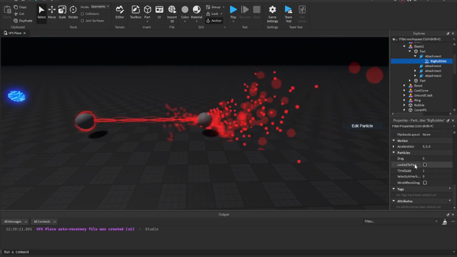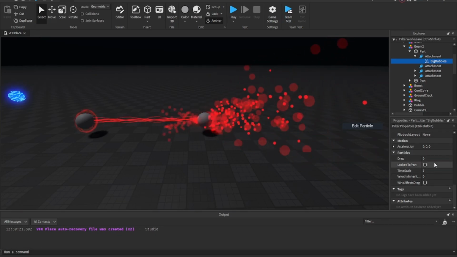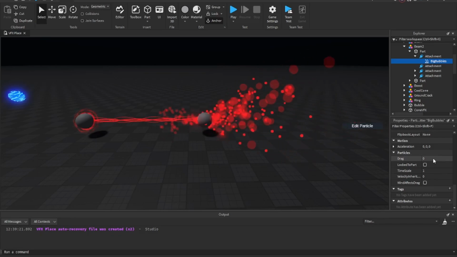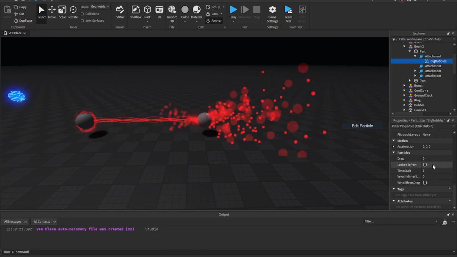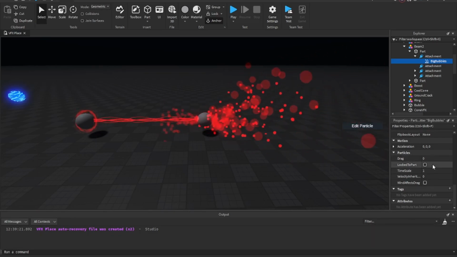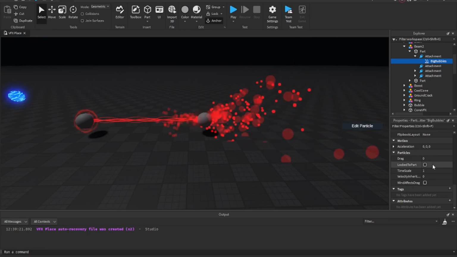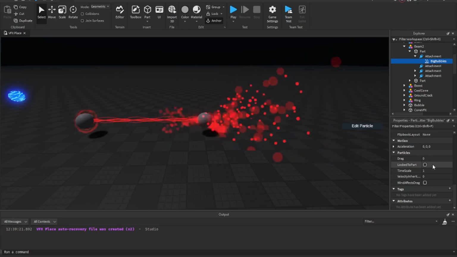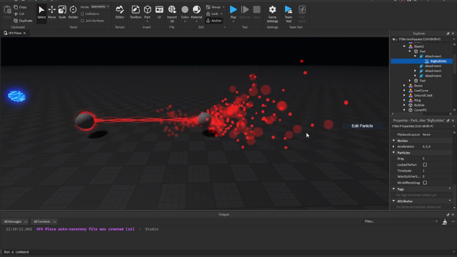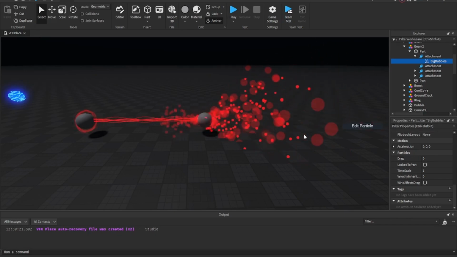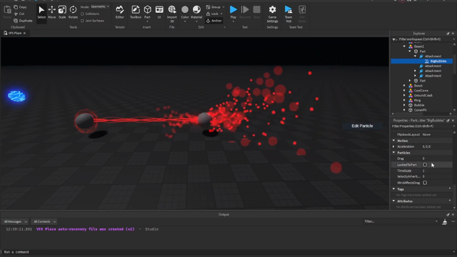And then this section, the particles, you don't really need to mess with this that much. The only thing I feel like you need to mess with is lock to part and time scale. You want lock to part if your particle emitter is moving a lot, if you want to have it be exactly on top of it, because if you don't have this on, there's gonna be a little bit of delay when you're moving the part that has the particle emitter on it.